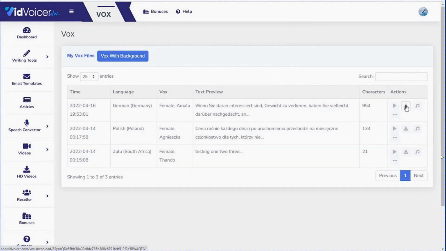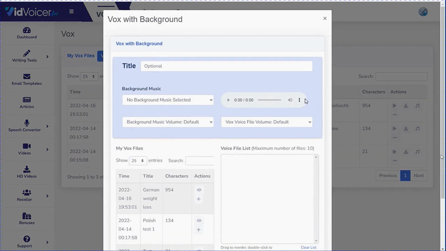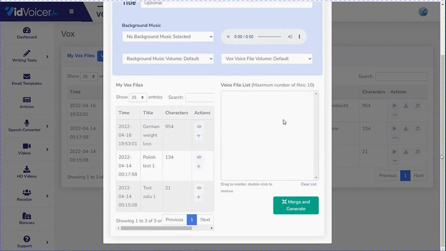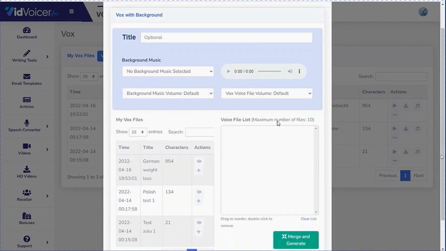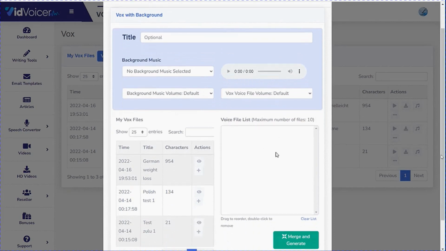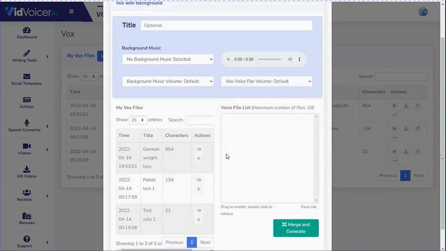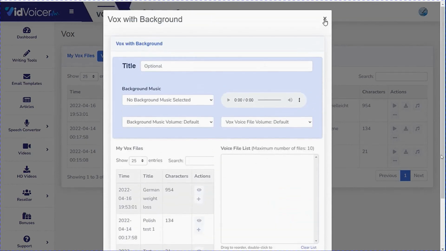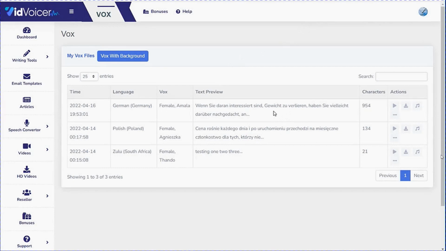So there's the German voiceover that I just created. We could click the download button to download the MP3 file directly to our computer. This is an edit tool that we can use to actually merge this voiceover with other voiceovers as well as add background music to it, and we do have background music built into our platform as well. So we've got some really cool tools available for you.